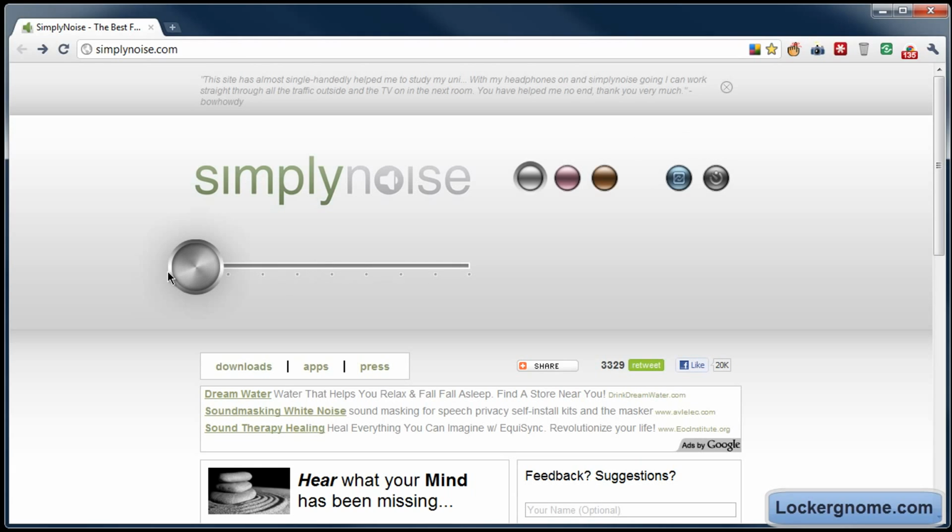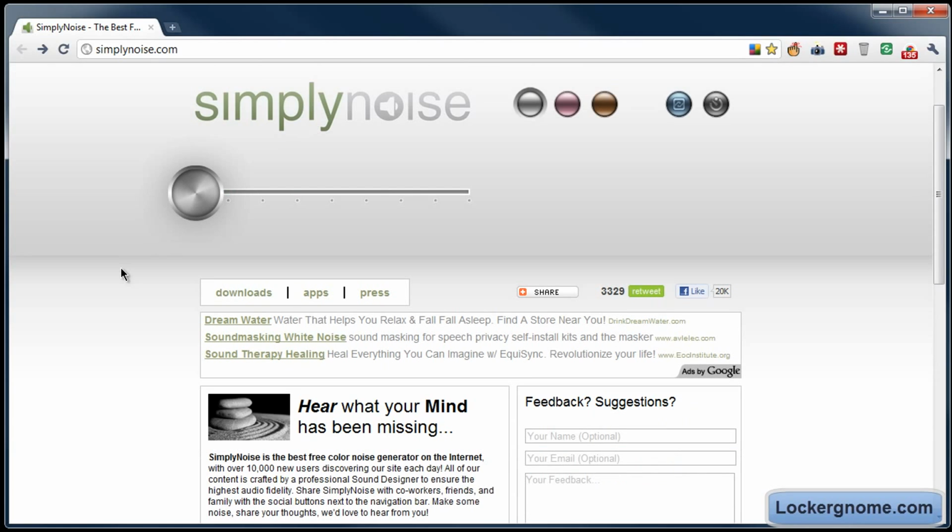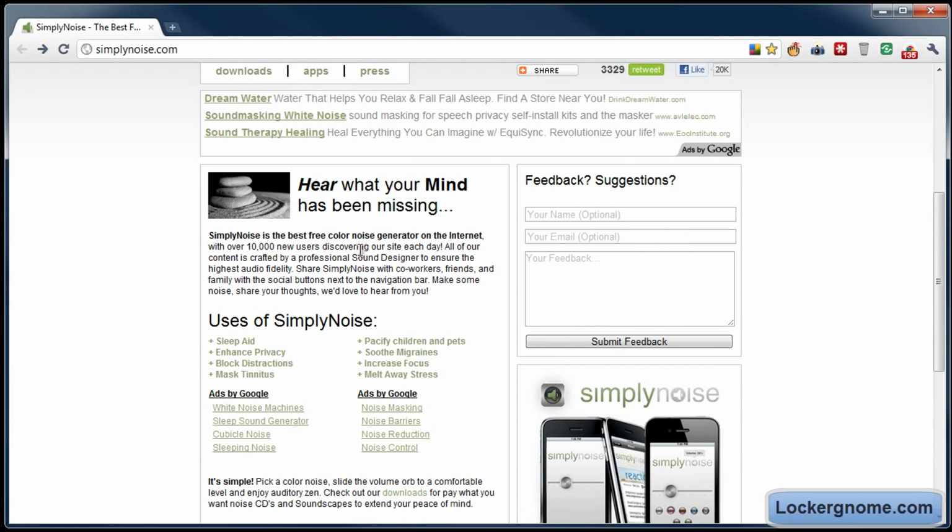This little bar here is exactly what it looks like. You can simply drag this up and down. I'm not sure how well my microphone picked that up, but you can simply drag this up and down and it will adjust the volume for you. So what else is here? They give a little description of it here.